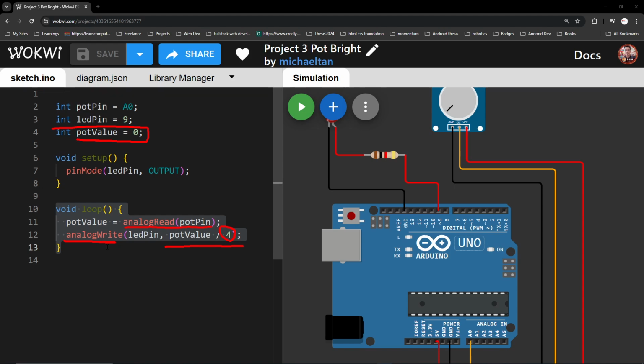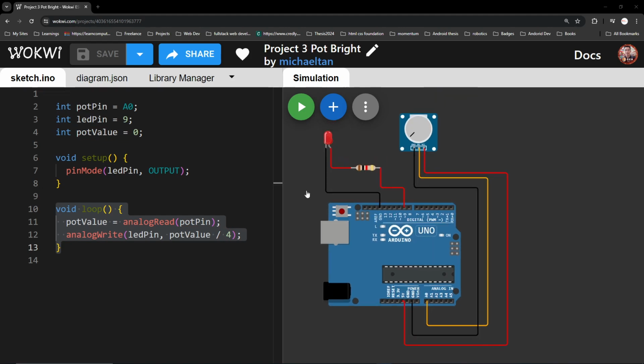Okay, so to see that in action and better understand it, we will start the simulation right now. I'm going to show you the simulation. Of course, you can copy the code and the entire wiring diagram and schematic diagram. Right here, as you can see, there's no light on our LED, and I'm going to turn the potentiometer. As you can see, it minimizes and maximizes the brightness of the LED.